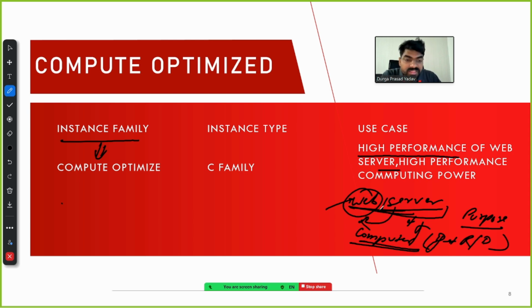So when you are using the web server, for a complete web server, you need computational power, right?